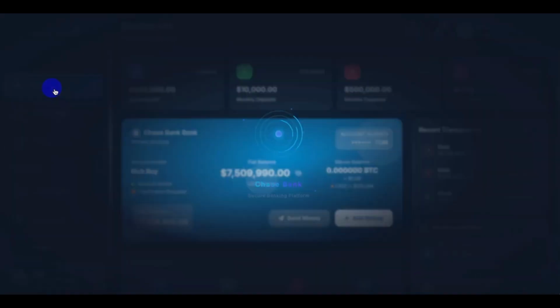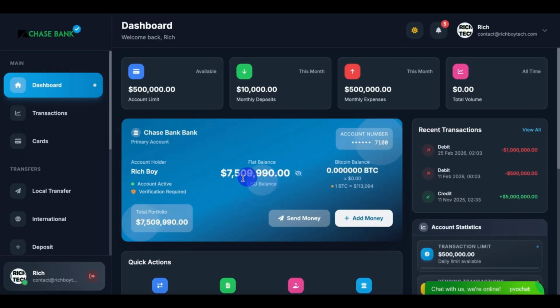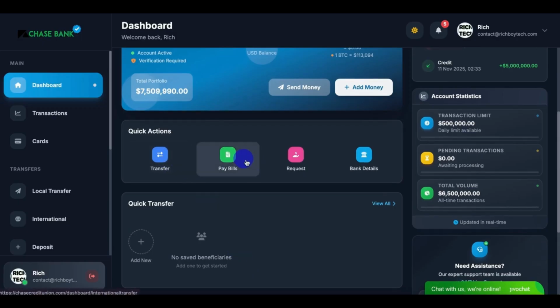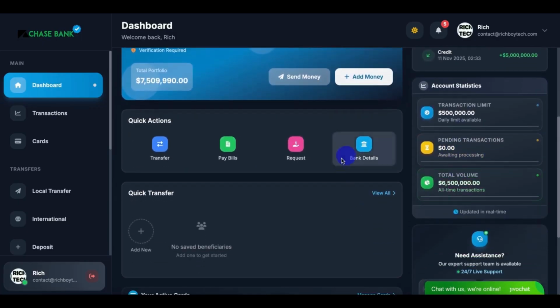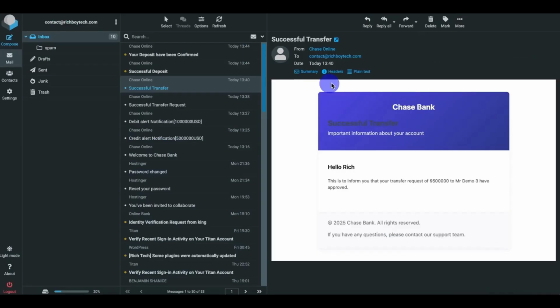You can also print out receipts. You can see this bank is very, very premium. So let's go to the next step. You can pay bill, you can check out bank details, you can make transfer. You can also request for deposits. You can see the email alert.